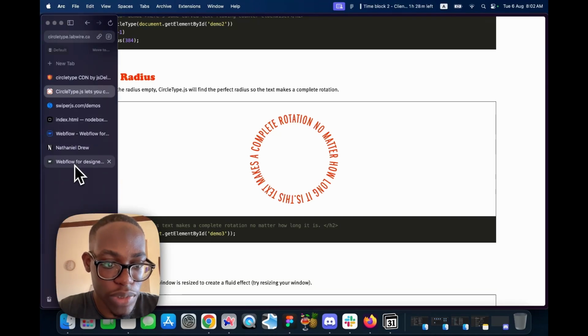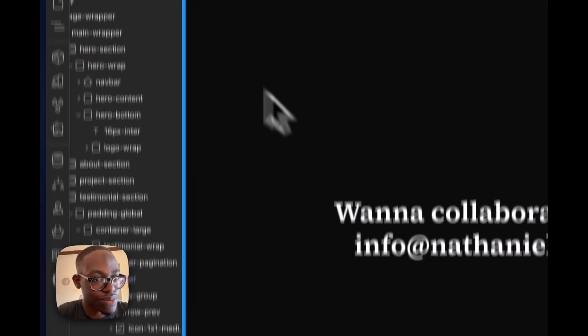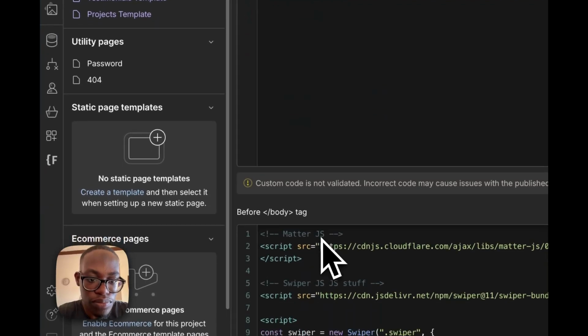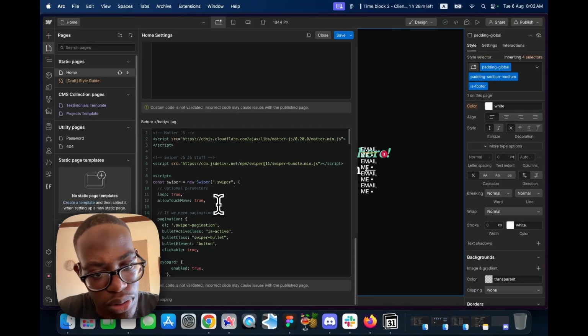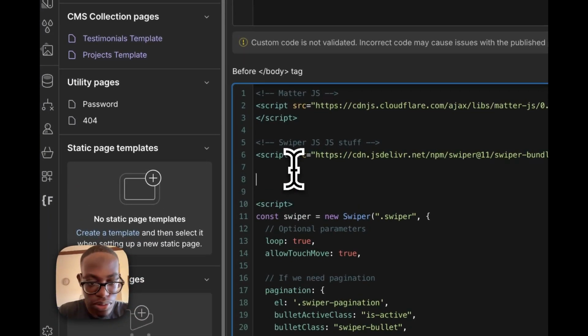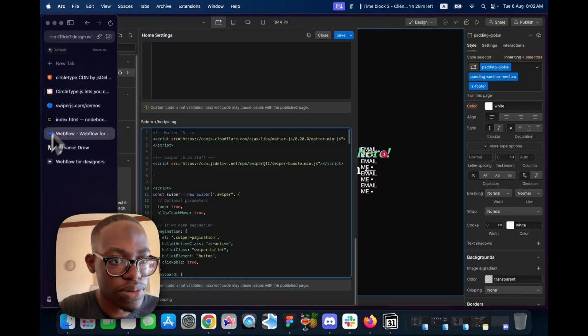So go back to Webflow for designers, not Nigeria. For designers. Just come over to the page settings, the body tag. Here, we're going to give it scripts. I think that's the script. We didn't copy it.